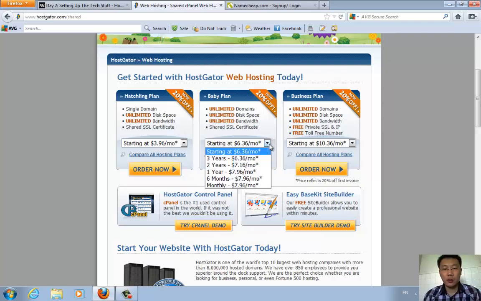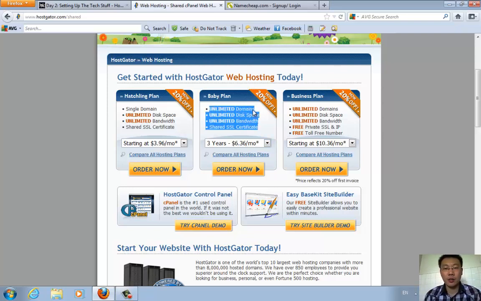Okay, so again, you can select the pricing you want. If you buy it in one shot, like 3 years, it's only going to come down to $6.30 per month. If you buy a 1-year plan, it's going to be a little bit more expensive because you're not buying in bulk. So I highly recommend you buy it in bulk to get the additional savings. You just click the 3-year plan, and it's only $6 a month for this Baby plan. I highly recommend this Baby plan because of this unlimited domain. This is the main reason actually.